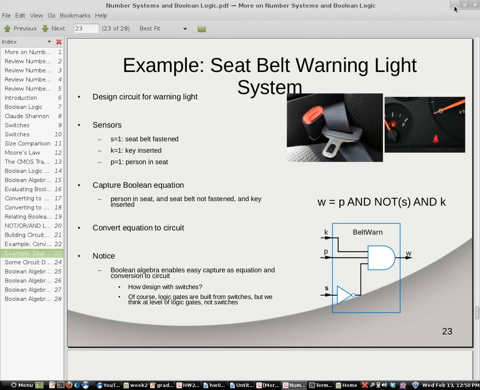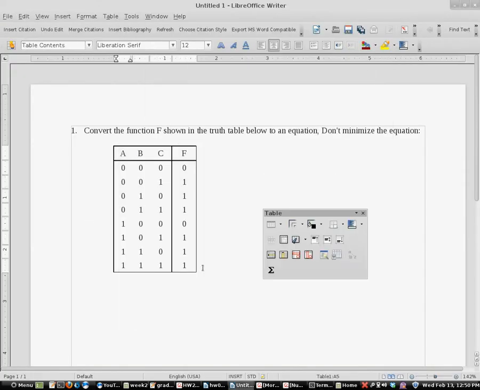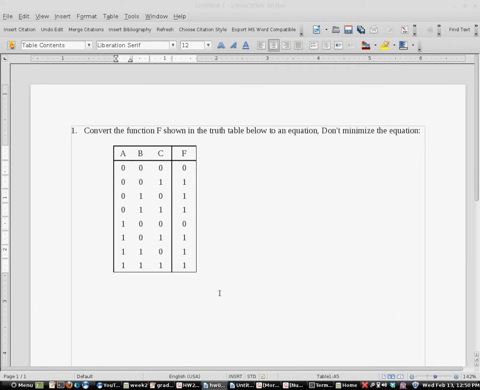So let's look at an example from homework number 4 here. This is actually number 12, I believe, on homework 4. Yes. And what we want to do is convert this into the sum of minterms formulas.